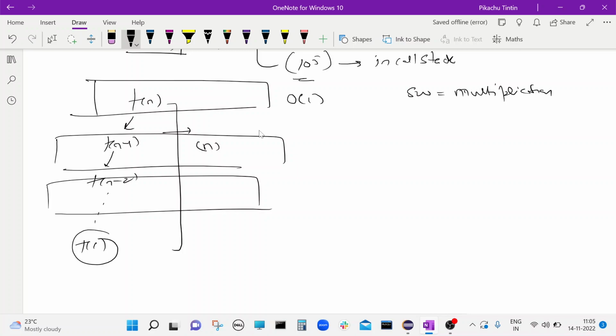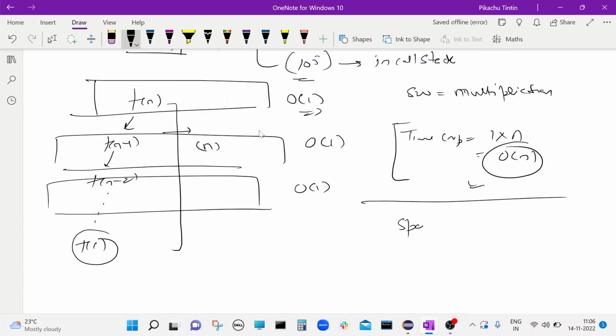Fine. So O(1) in level 1, O(1) in level 2, O(1) in level 3, in every level I'm doing O(1) of time. So my time complexity will become 1 times n, which is O(n). Fine. Time complexity is O(n), space complexity is also O(n). This is the major drawback.